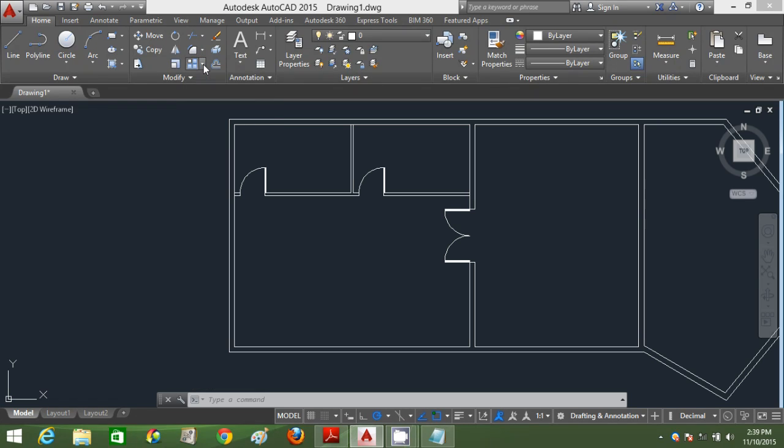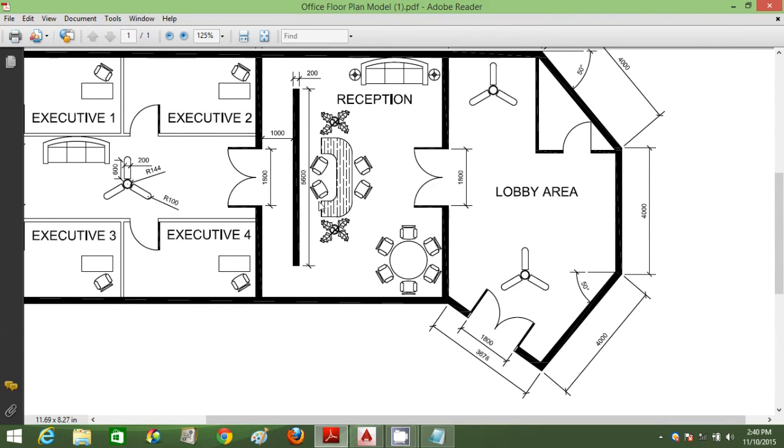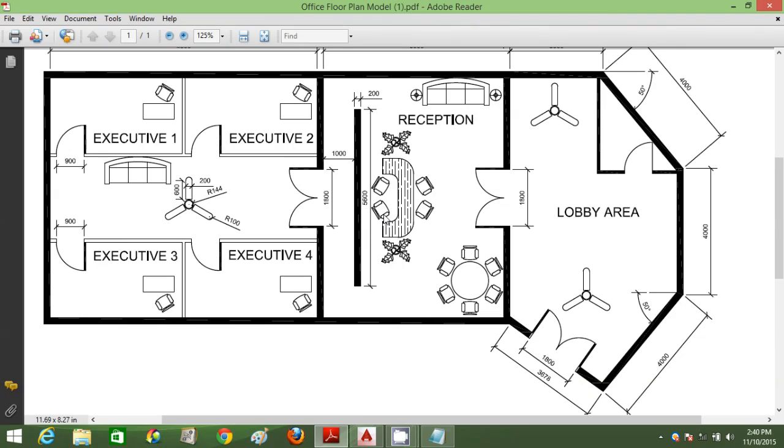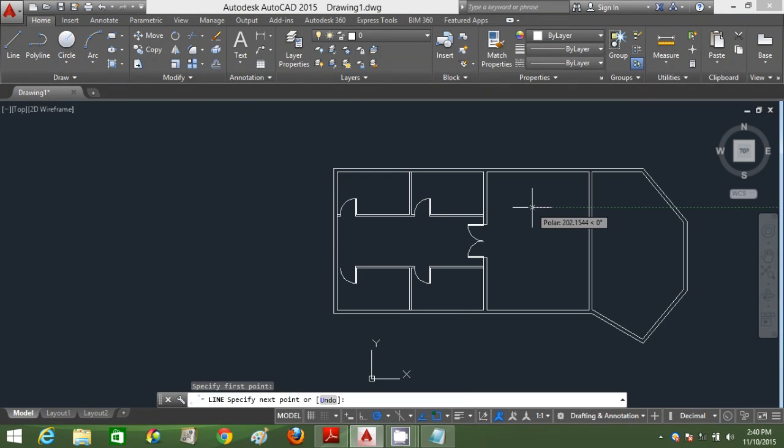Okay, now I'm going to mirror what I've just drawn using the mirror command. Type MI, enter, and select one axis point and another axis point to define the mirror line. So I got the executive offices ready by mirroring the part that I've drawn just now to the other side, and I can type MI, enter to do that. So now I'm gonna draw the backdrop wall for the reception.